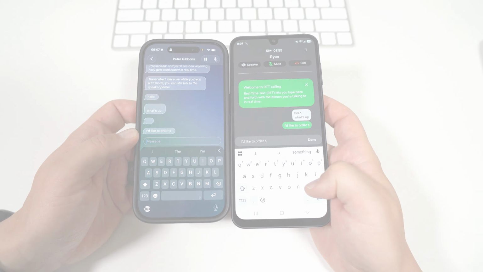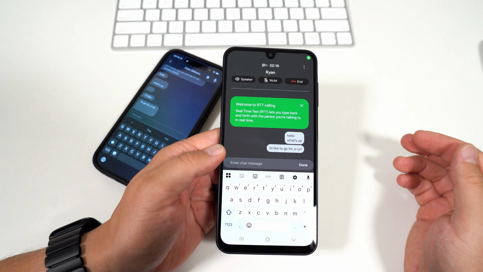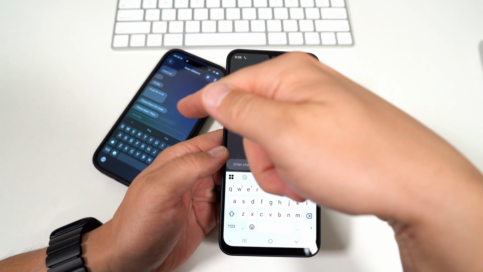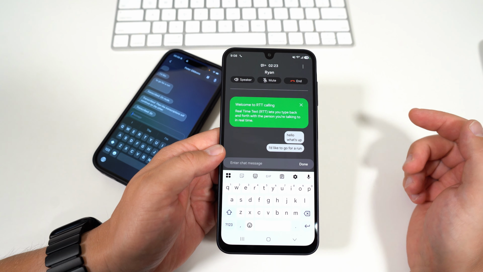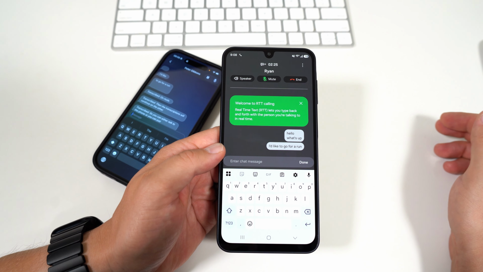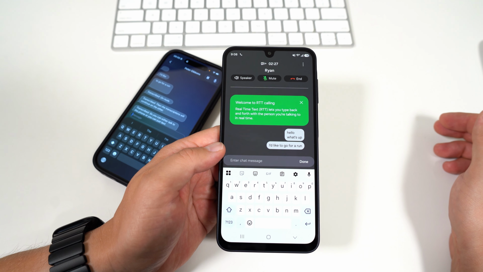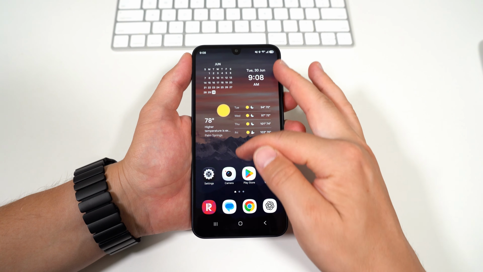If I unmute myself, then the transcriptions will continue on the other phone, so you can either talk to the phone or you can just text. And this could be really useful if, for example, you're calling 911 and you're in a situation where you cannot talk out loud safely. You can just get the phone call connected and then use RTT and type.